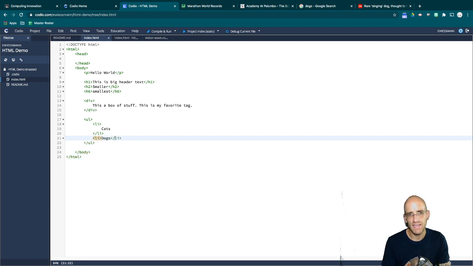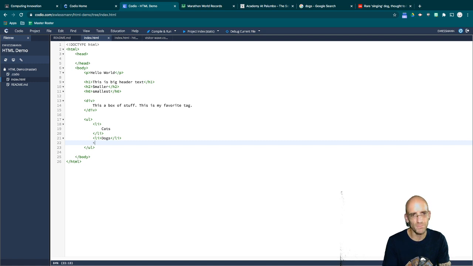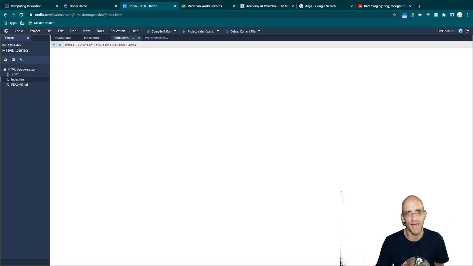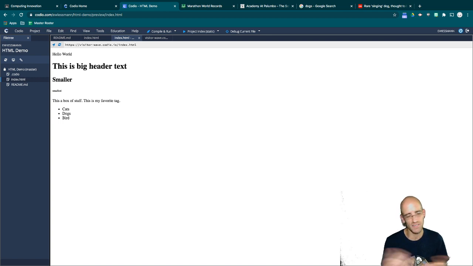Dogs. Now, if you see, how I space those list items ultimately won't matter. Bird. And so now I have 3 list items in an unordered list. And now an unordered list means the order doesn't matter, so they're going to be bullet points. And the spacing that I have around those gets ignored.